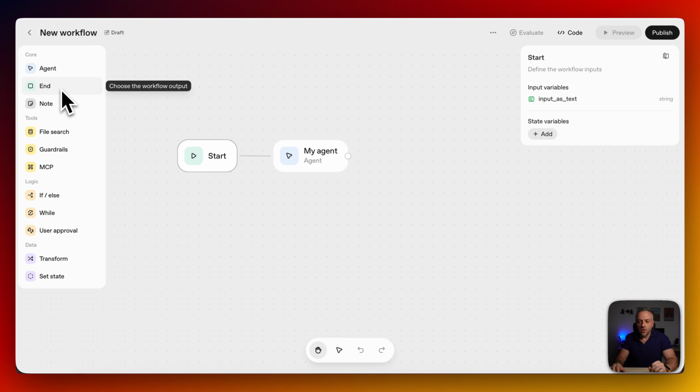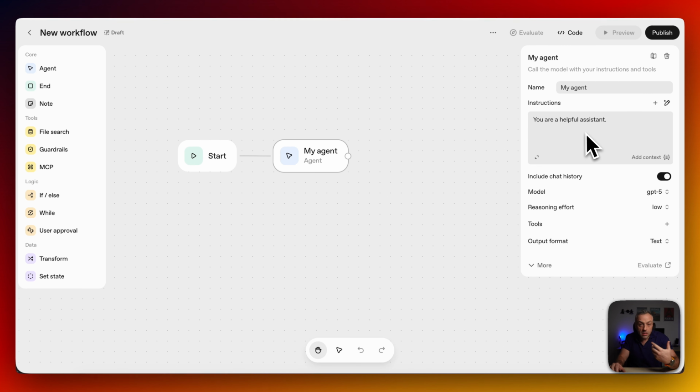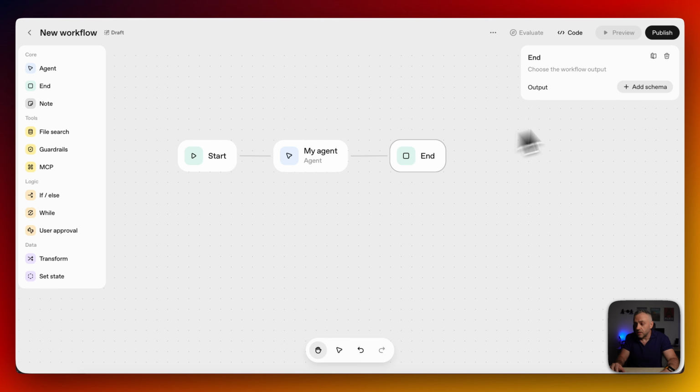Next, we have the end node, right? This is the node that basically signifies that the workflow should end. So if I have a start node here and I have an agent that does something, and at that point, I just want things to end, then all I'm going to do is drag that and paste that. That's it. Now I can have an output here as well, or I can just end it. Okay, so that's the end node.